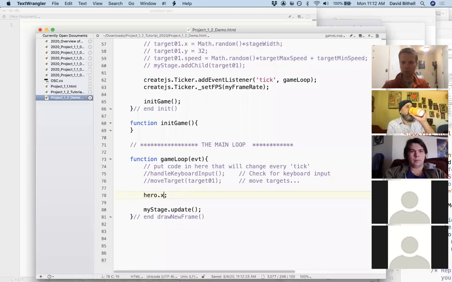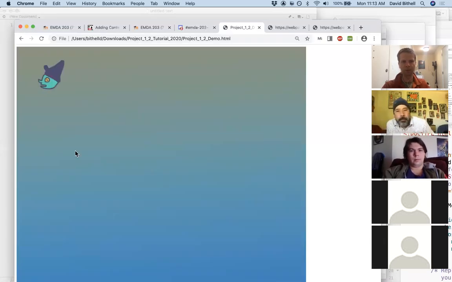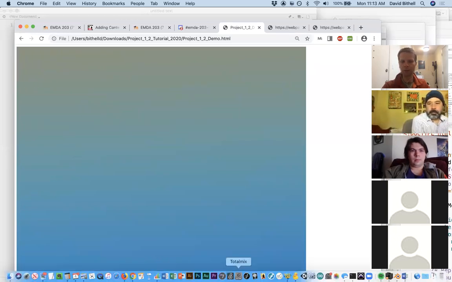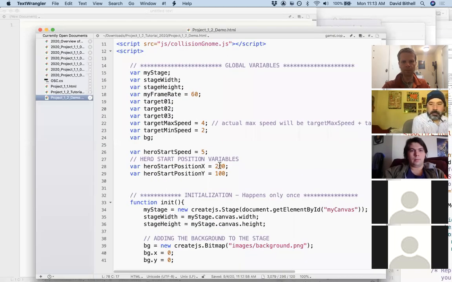We could also do hero.x minus minus. I'll save my changes, come back here and refresh, and it goes the other way. So it's subtracting every frame. If we go back and look, its starting position on the X was 200. So one tick, it's at 200. The next one, it's at 199. Next one, 198, 197, 196, et cetera. It's doing that every frame, subtracting one.